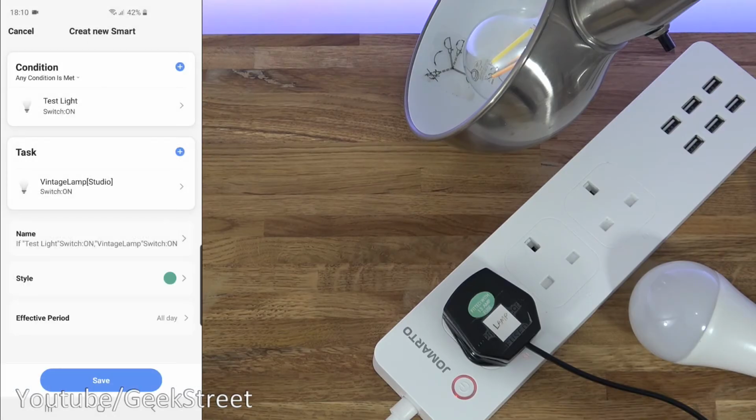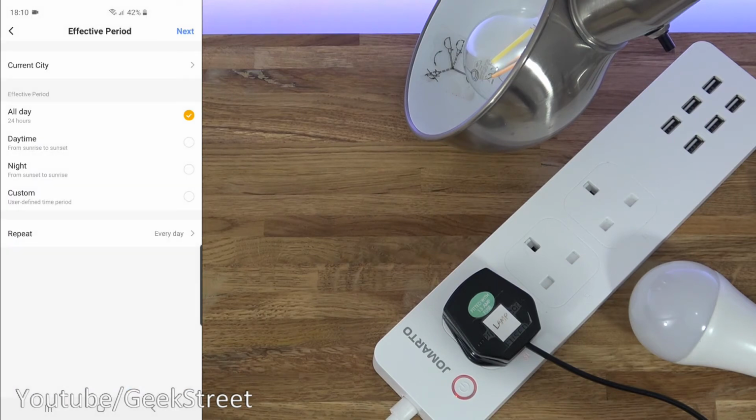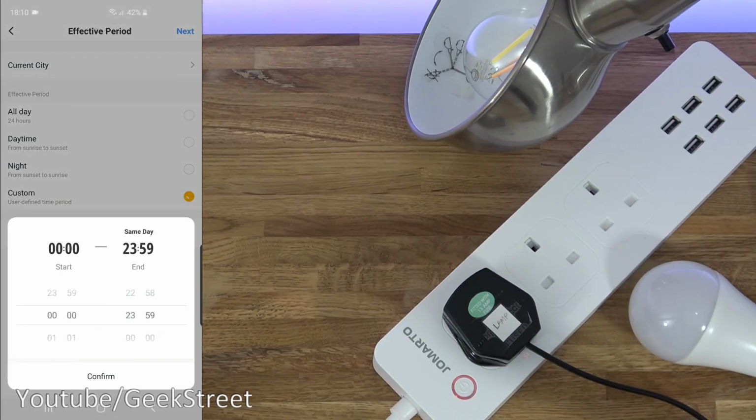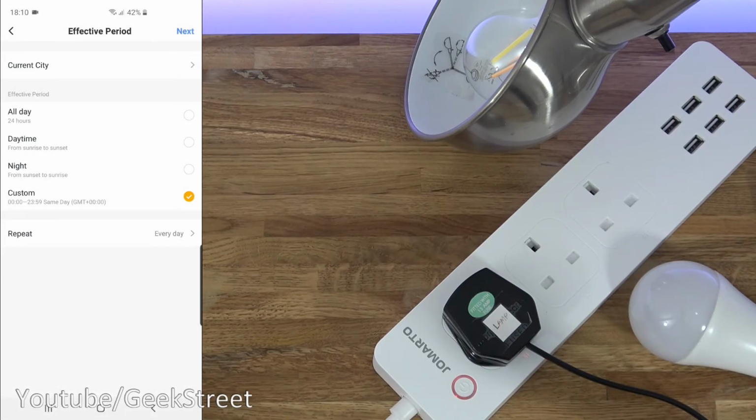Now looking below, you can see effective period. So you could say this piece of automation is only effective during certain time frames. If I click on custom, during these time periods, start and end period, and repeat every day. An example would be, you come home, you press a button to turn your light on in your hallway, and that initiates a rule to turn on all the lights in the house. So you could have your kitchen, your bedroom, your hallway upstairs, your living room light from a single click.